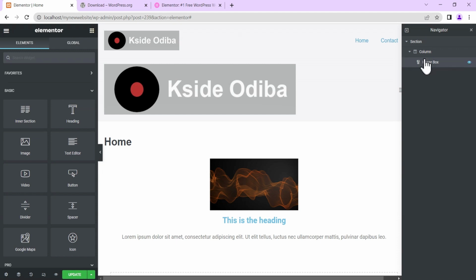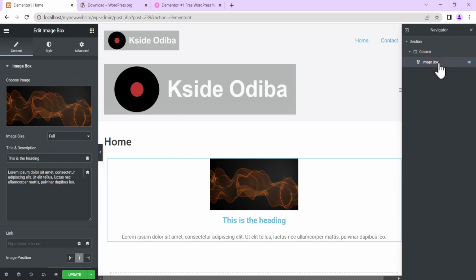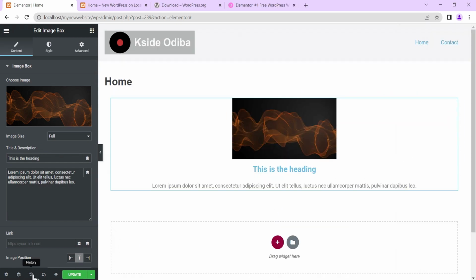This is very helpful whenever you have so much activity going on in your design. With the help of this navigator, you can know where you are and easily select whatever you want to edit, and it takes effect here. You can see.